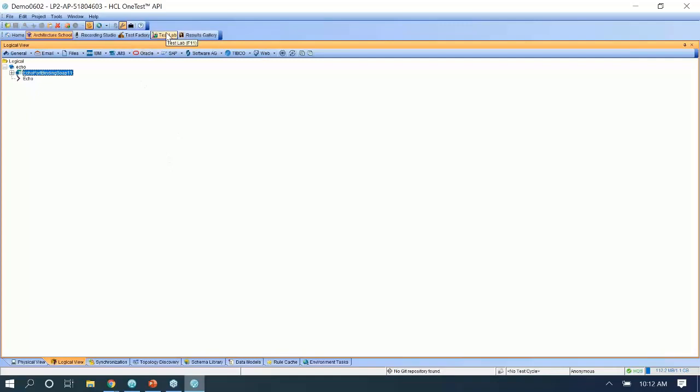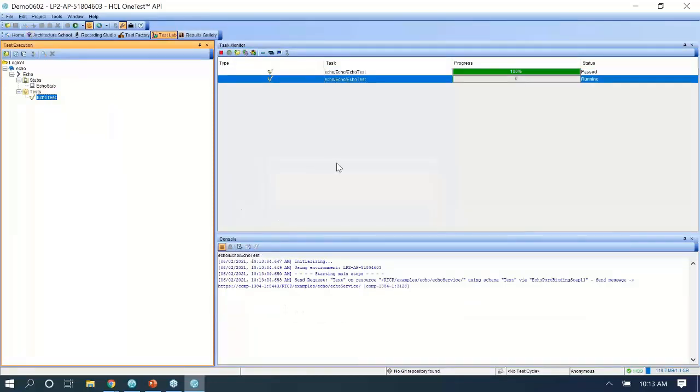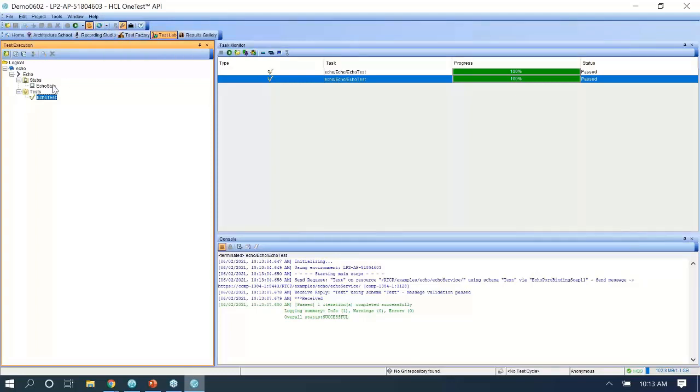Okay, so I'm going to go back. Now that I have already bound my connection to the proxy, I'm going to go back to my test and run my test. Let me double check my stub.